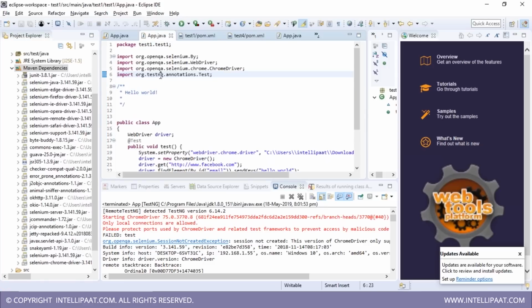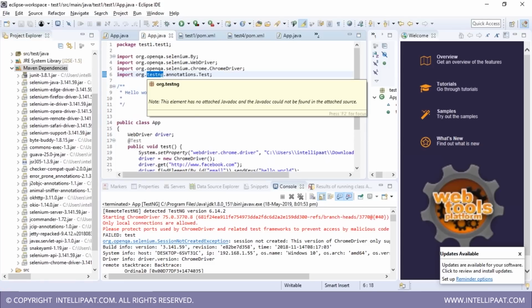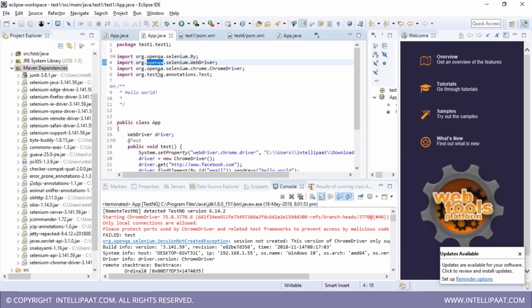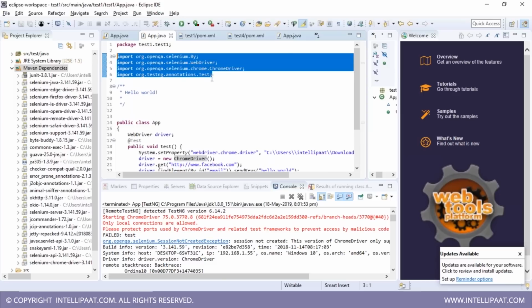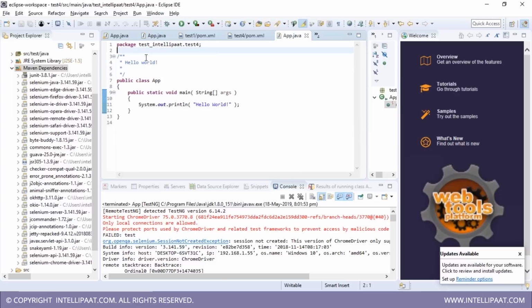So one is TestNG I'll have to import, because TestNG, we'll talk more about TestNG as we move along. Then I have to import Selenium drivers, right? So one is By driver I'll have to import, then the WebDriver I'll have to import, and then the Chrome driver I'll have to import, because I'm using the Chrome browser today. Okay, so let's copy this code and let's try to paste it over here.